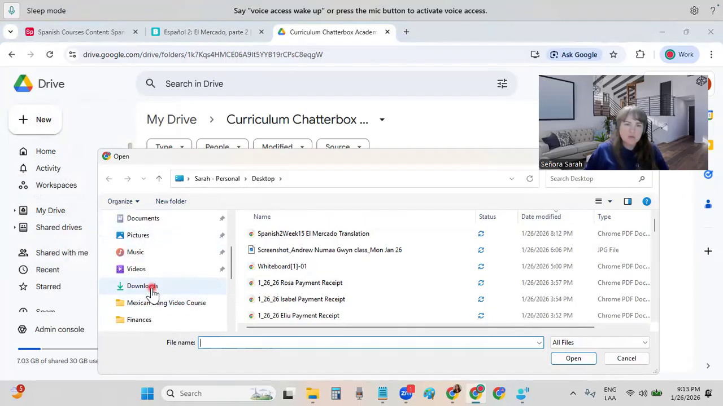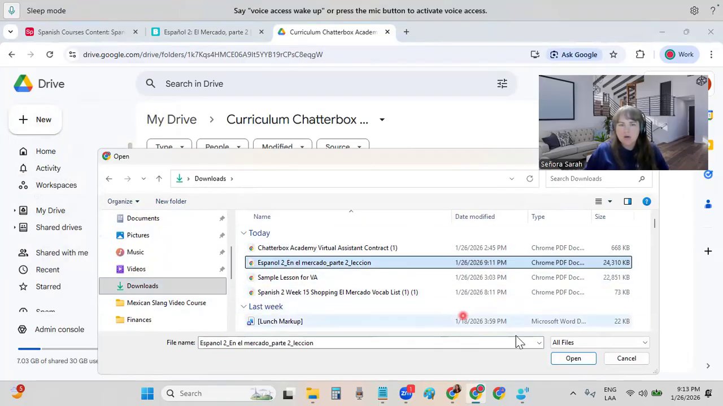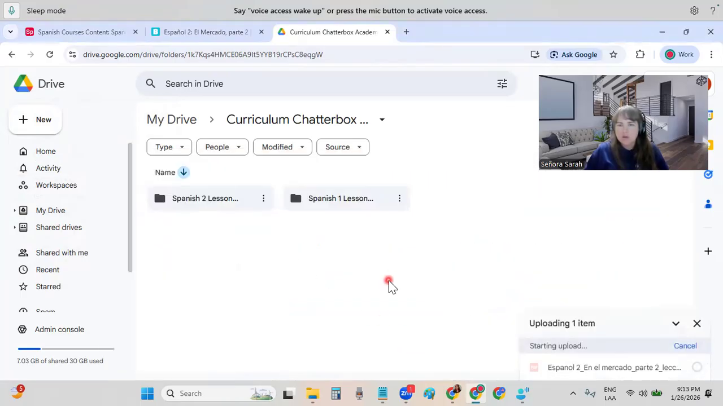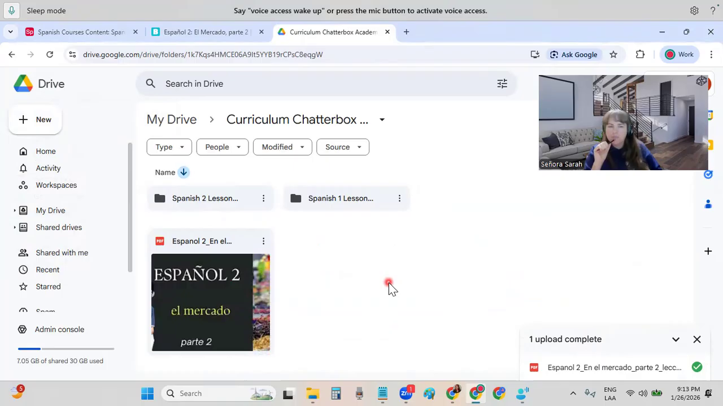I'm going to go to Downloads. Make sure you get the right thing. You see how mine are a little bit out of order, so it might not be the top one. Español dos en el mercado parte dos, lección, open. It's uploading. Make sure it finishes. There you go. Okay. There you go. You have uploaded a lesson.